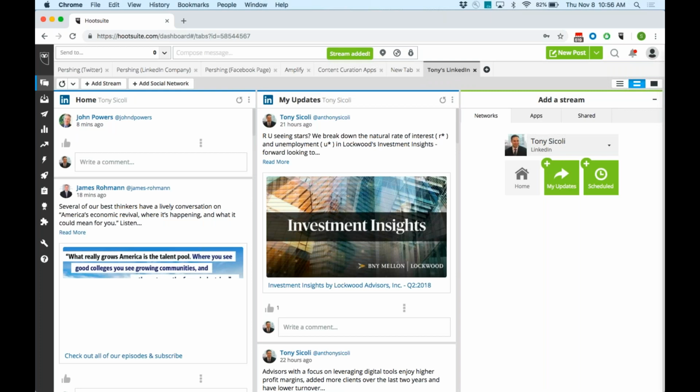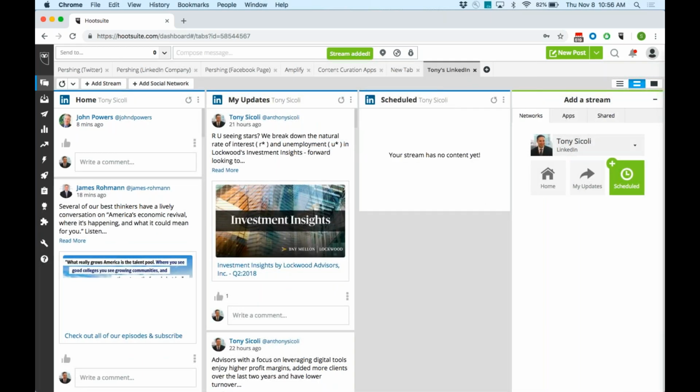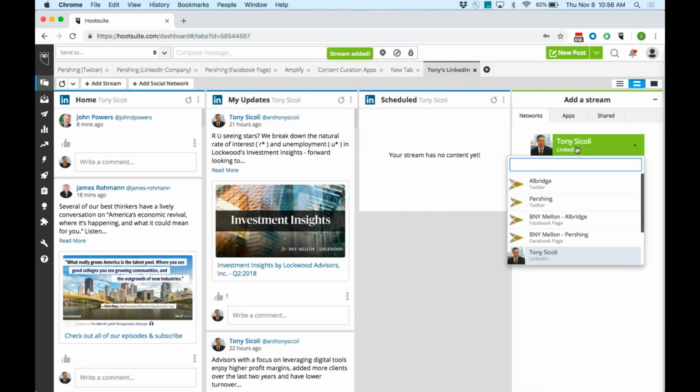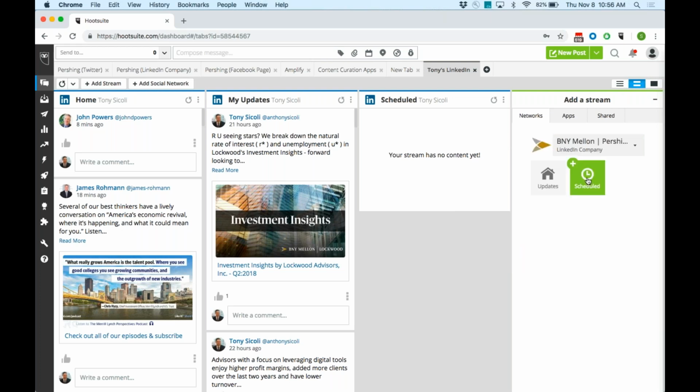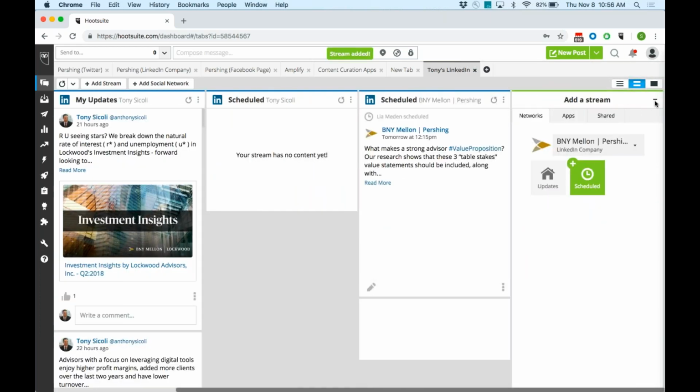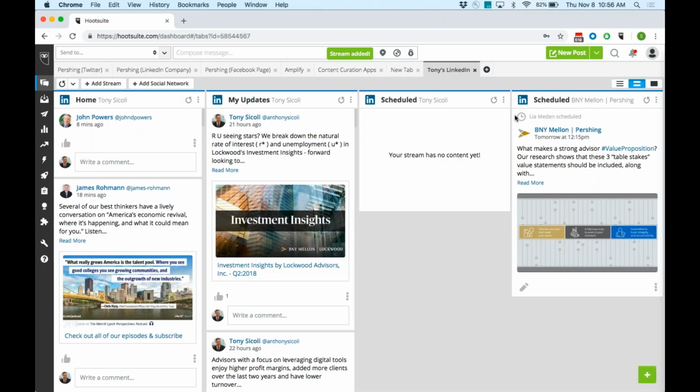And we can also see if there's anything scheduled, which I believe Tony doesn't have anything scheduled right now. So let me just grab a different LinkedIn account to show you an example of what that feed looks like when there is scheduled content in it. For Tony's, we don't have anything right now, and you'll see this if there's nothing currently scheduled. But this is what it would look like if you did.